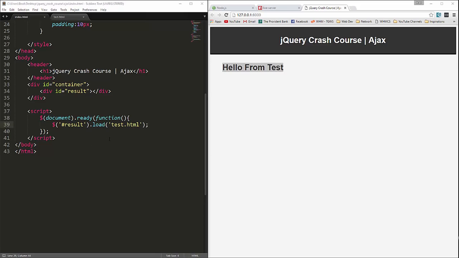Now there's some stuff we can add to this load method if, say, we want to check the response, or we want it to do something if there's an error. So we can do that with a callback function.